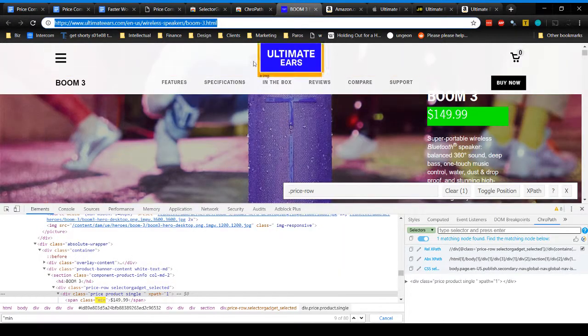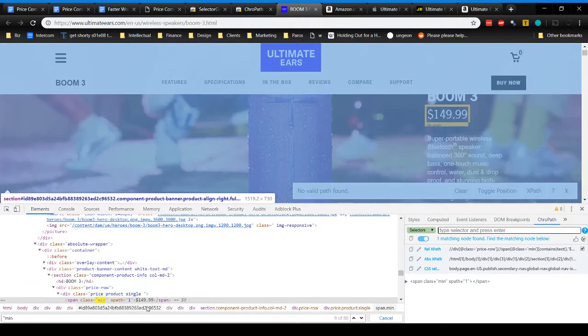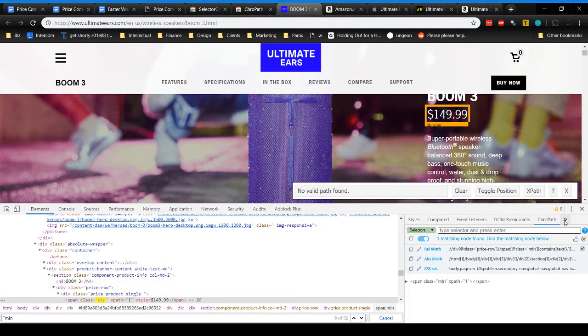Okay, so in this example here, this is the Ultimate Ears Boom 3, a really nice speaker. Now what you would do is you right click the price and then choose inspect, and that brings up this developer console. Now for XPath you have to click this little thing over here and get to the XPath tab.